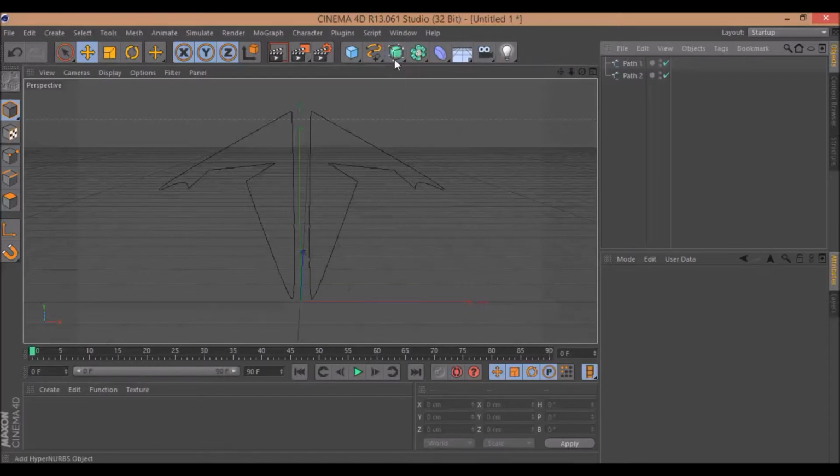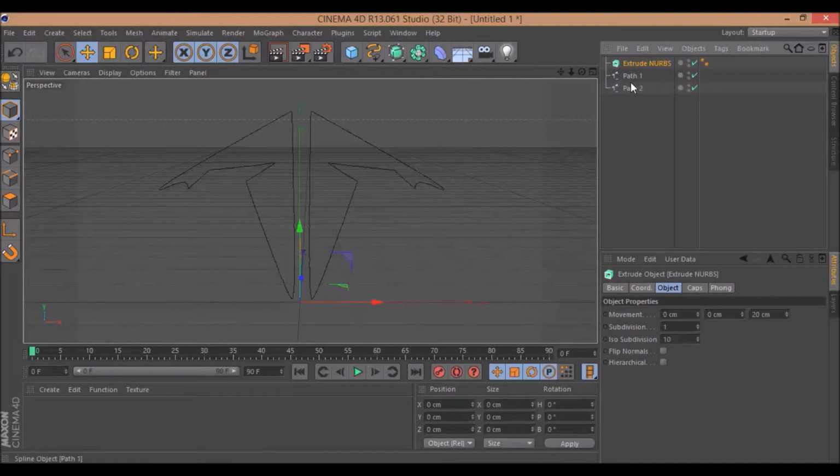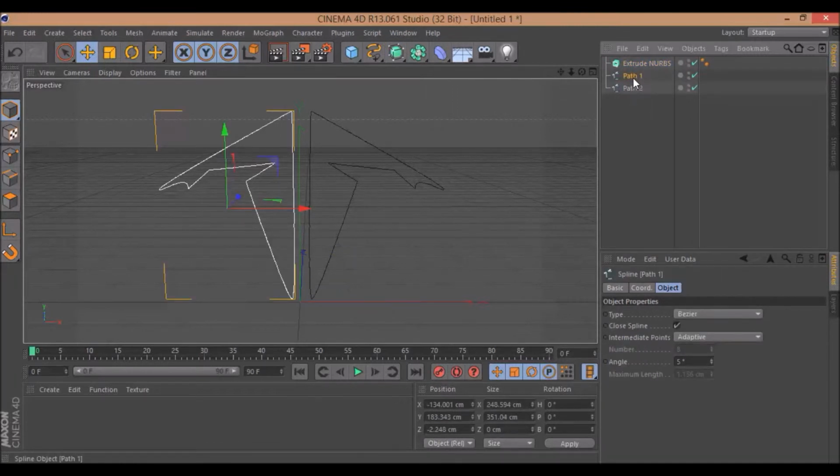Okay, if you click on this, it will select this square thing. Left click, hold it, left click, hold it, and extrude NURBS. Once you have done that, select path 1 and drag it inside.